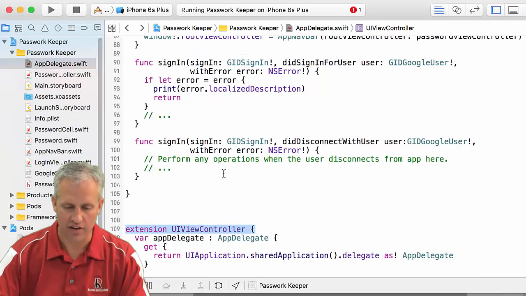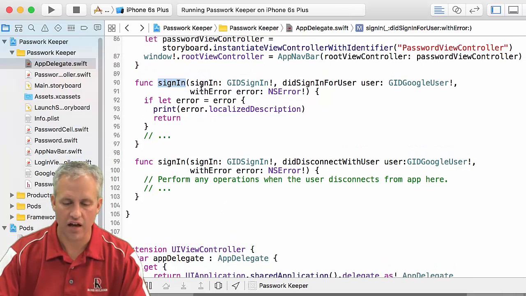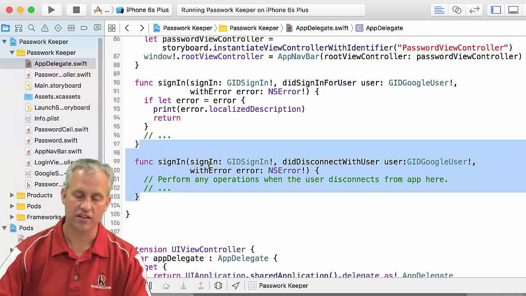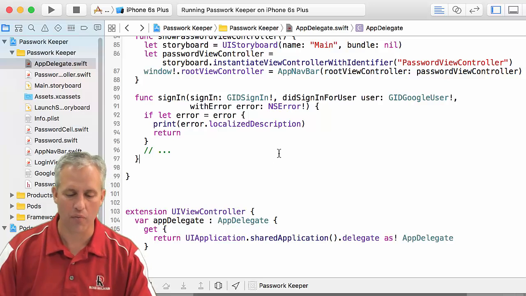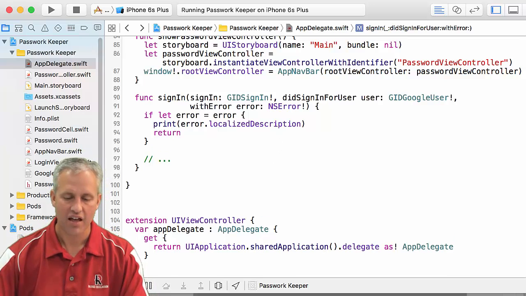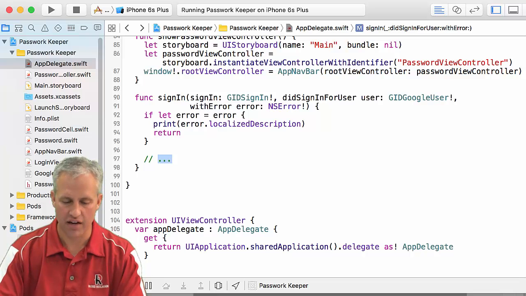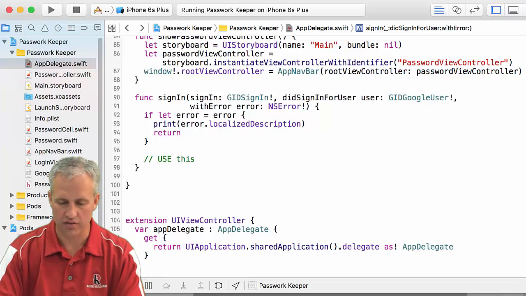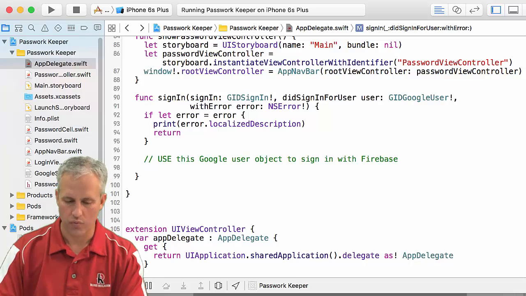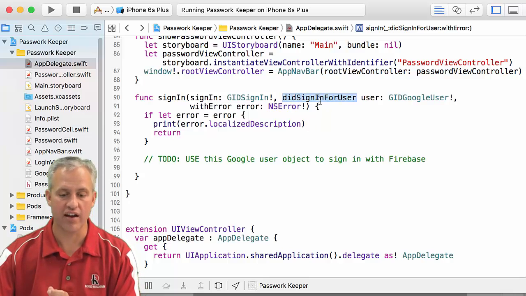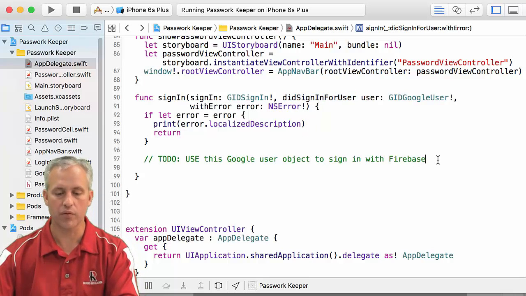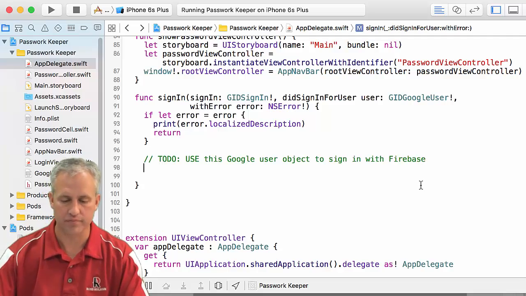Notice that this extension is outside. So there's sign in, and then there's didSignIn and didDisconnect. This one is technically optional, so I'm going to delete it until a time when I need it. It turns out I won't need it, so I'm just going to delete it. Where it says use this Google user object to sign in with Firebase, we're going to come back to this spot. This is going to be the spot where somebody just signed in. And whenever we get to step 3, when we're doing stuff with Firebase, this will be the spot.